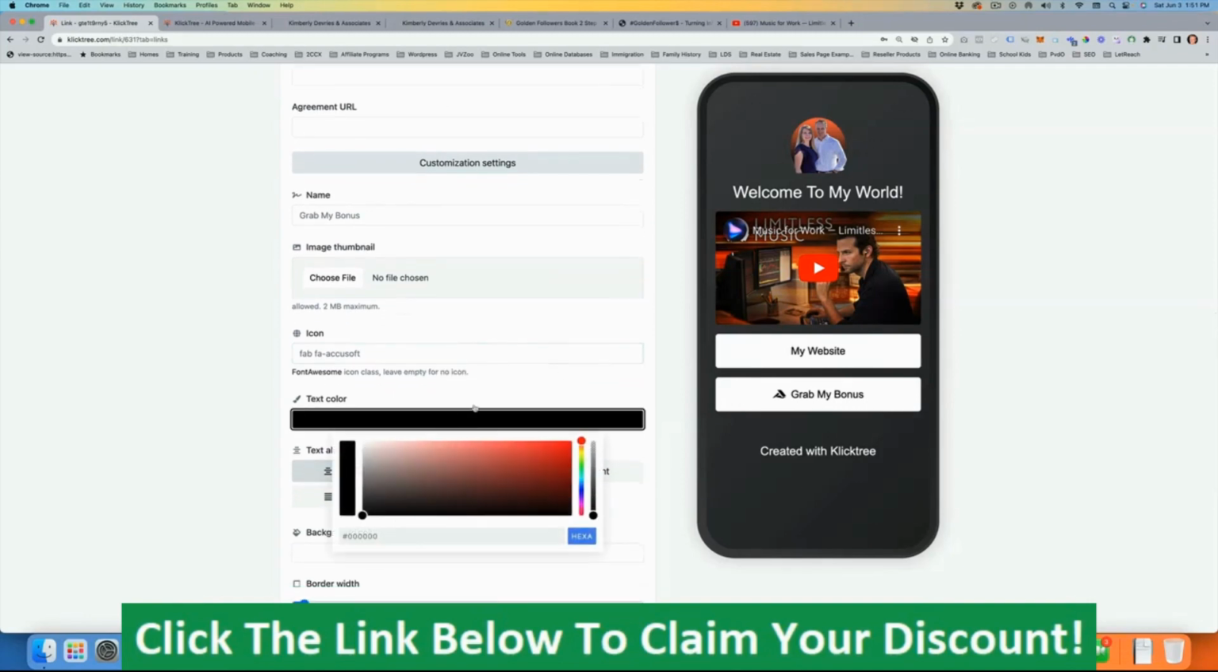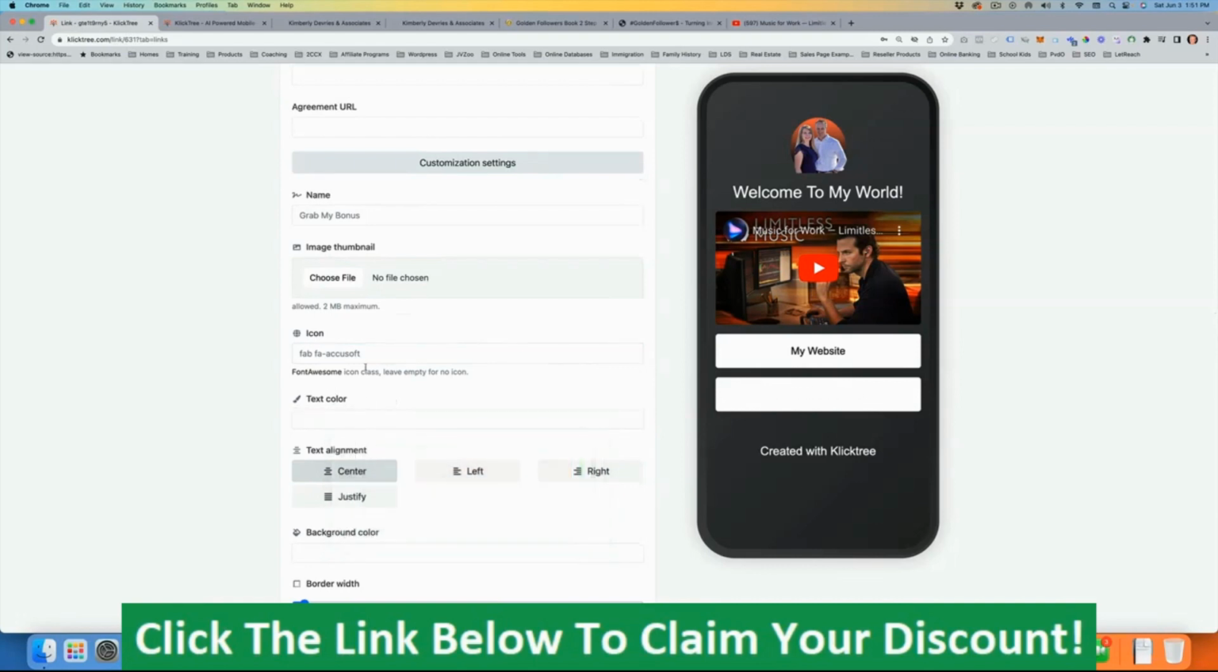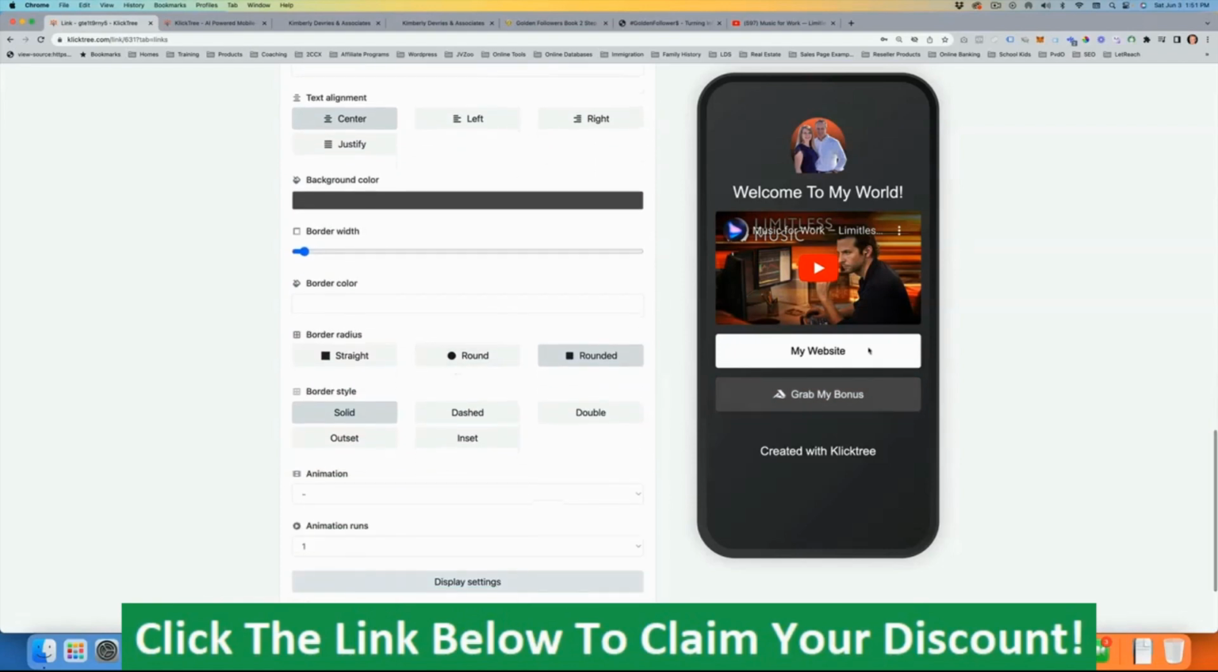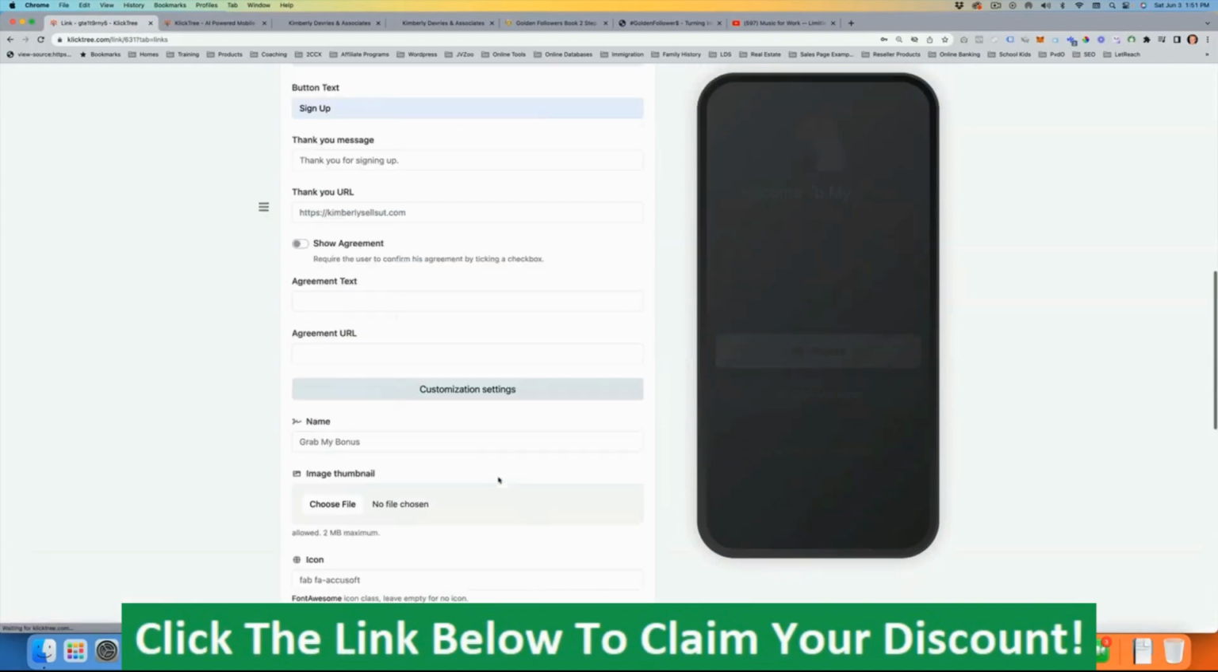Now you can change the color of this button if you want to have white text with a dark background. You can do that. That's very simple. And then you can have the radius be round or a little bit rounded corners, whatever you'd like. It's that simple, guys.